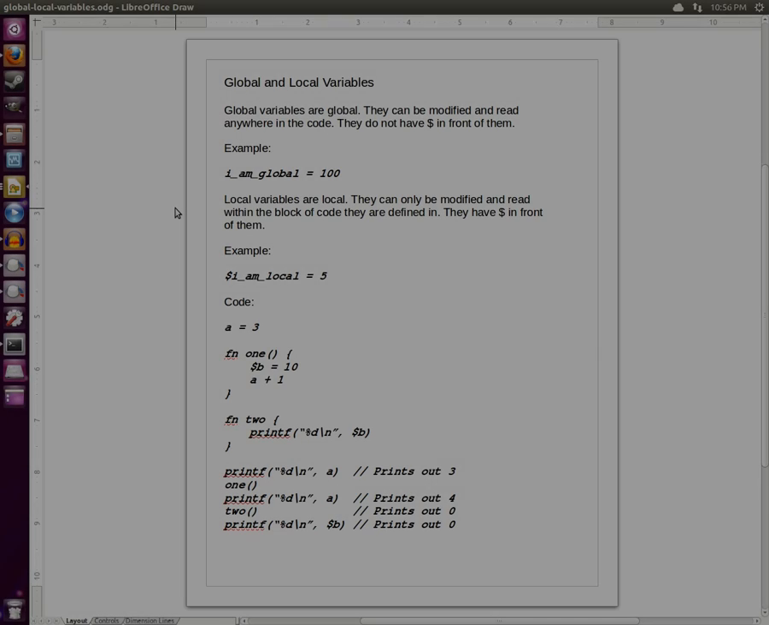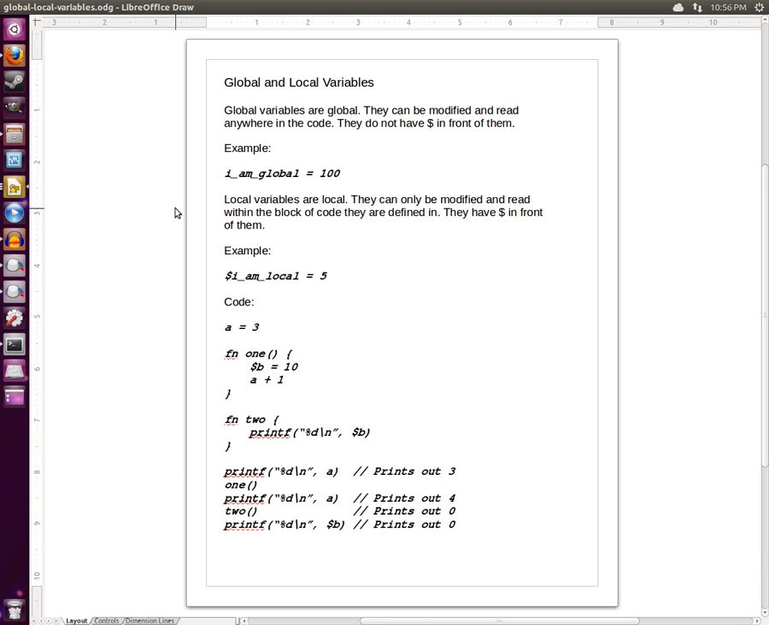Okay, now let's move on to the final concept before we dive into the code. The final concept I'd like to talk about are global and local variables. You might actually not really need them to understand the code, but there are situations where I'll put $ signs in front of variable names, and you might be wondering why. So this is why. Global variables can be modified and read anywhere. They don't have $ signs in front of them, and they're used to store things that are convenient to reference throughout the code, like the module colors.